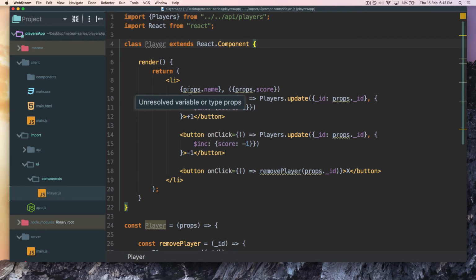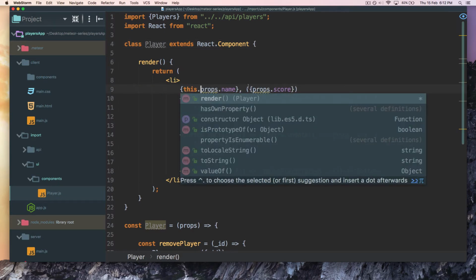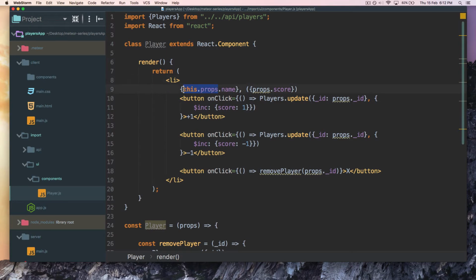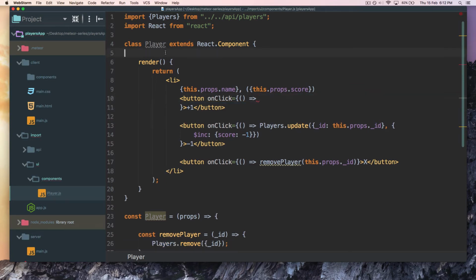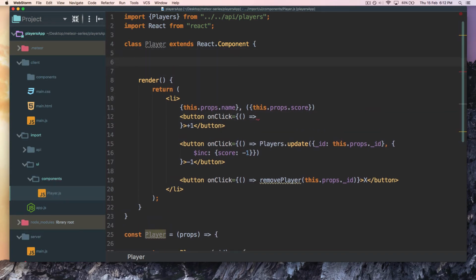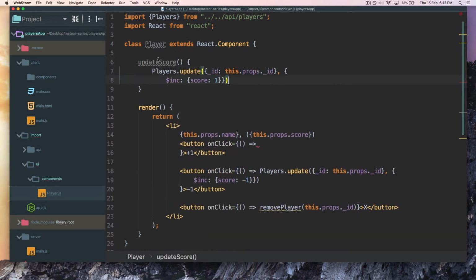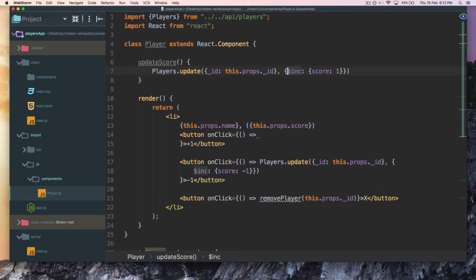Let's see that. Instead of using props, I'm going to use this.props, and I'm just going to replace props with this.props, and also I don't like this anonymous function over here. Put it inside its own method. So I'm just going to call this method updateScore, which is simply going to be called like this.